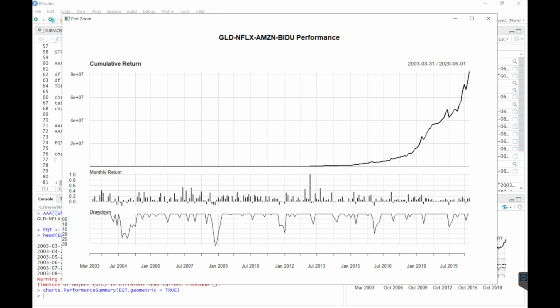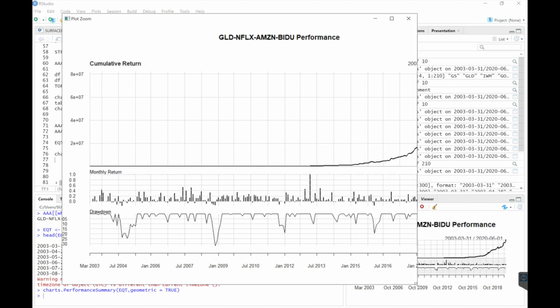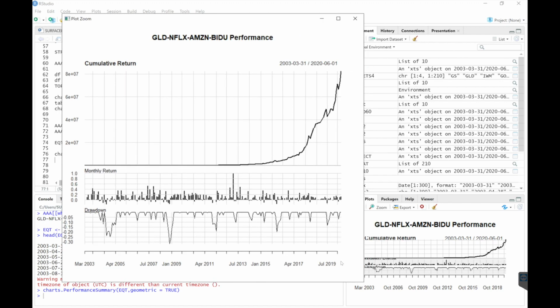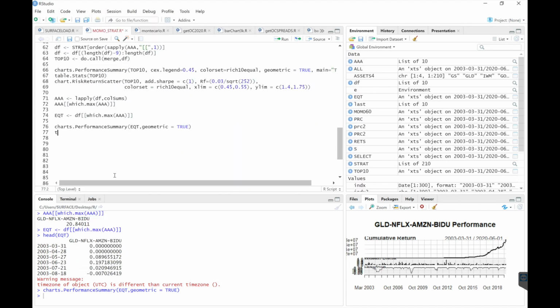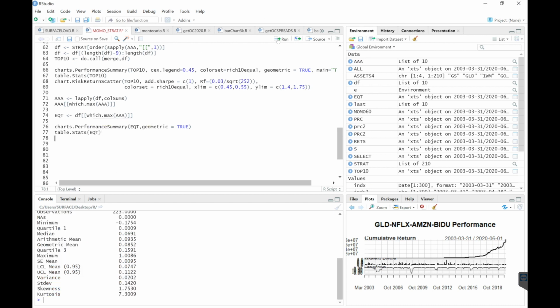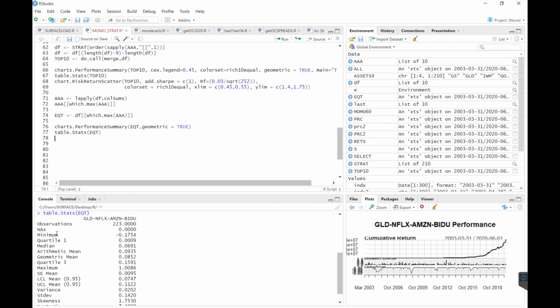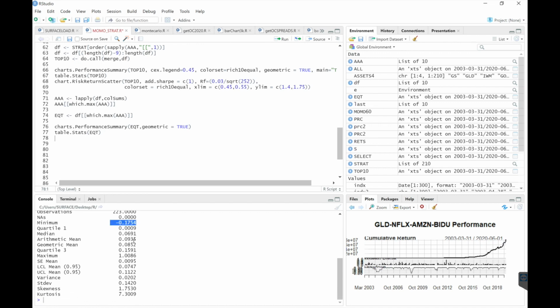So we see this is a nice looking chart. So the worst drawdown it had was back in 2008 of almost 30%, and then it did pretty well in 2020. So far it's been doing well. We can also get some stats. So here we have 223 observations. Didn't find any NAs. The minimum return was negative 17.5.